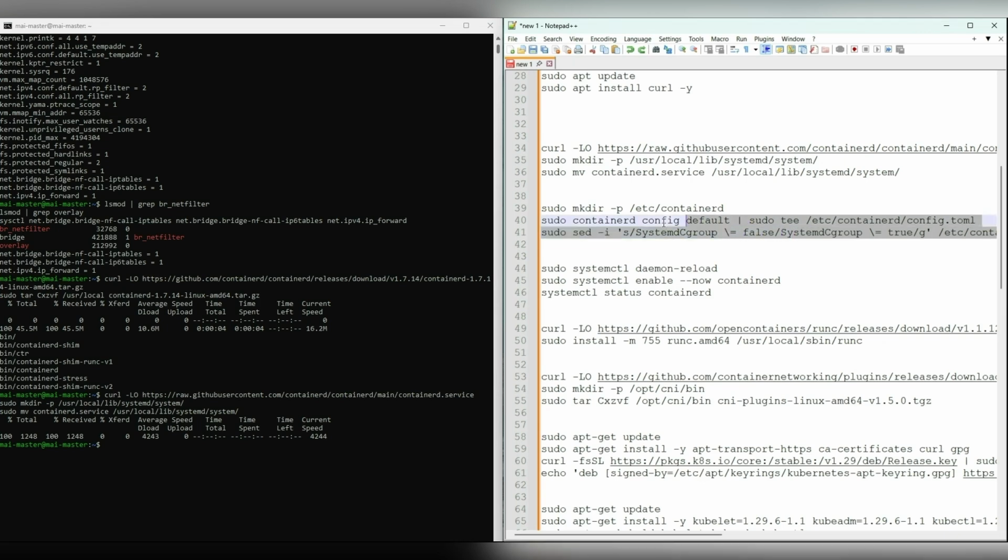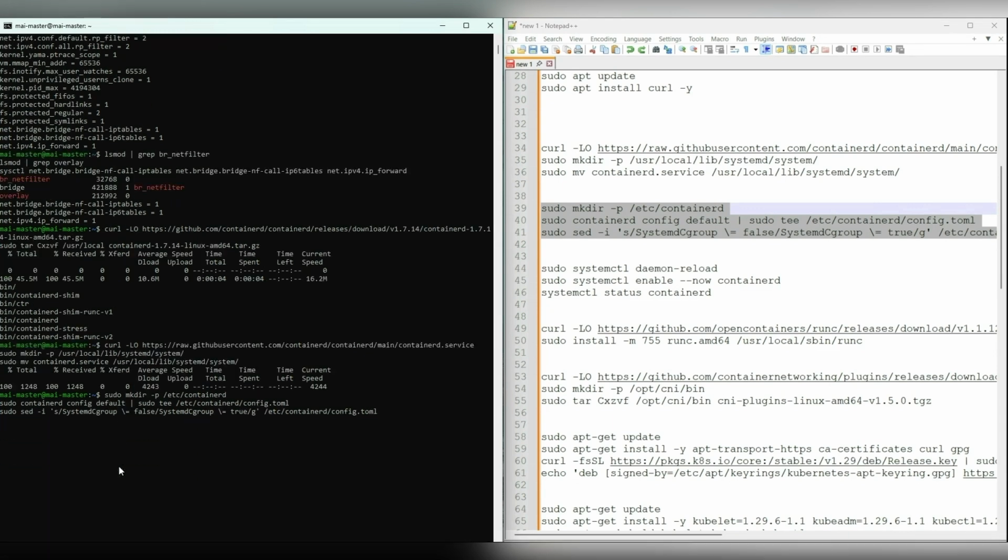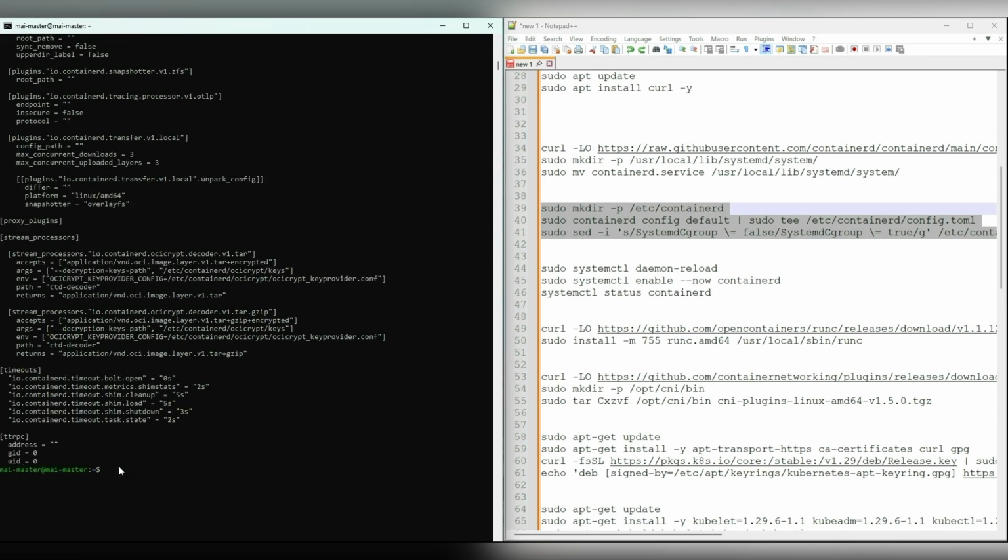Now copy this command, paste them into my master node. So this command actually sets up the container by creating its config file. So then we can turn on a setting so Kubernetes can manage containers properly using these system tools.